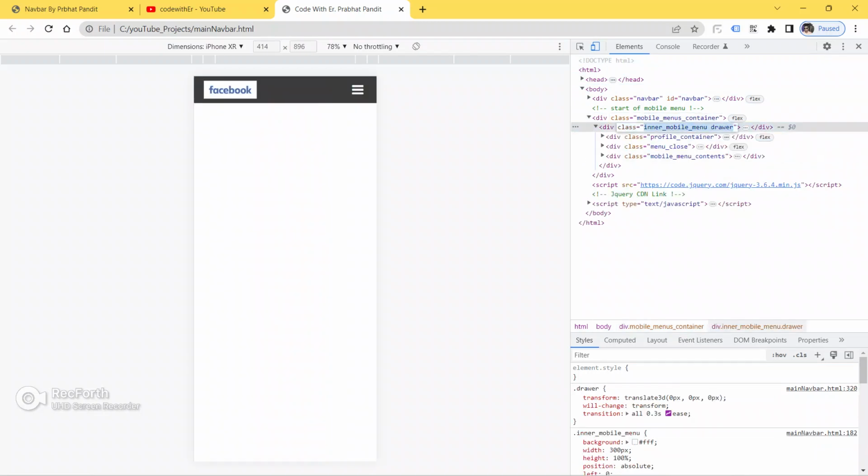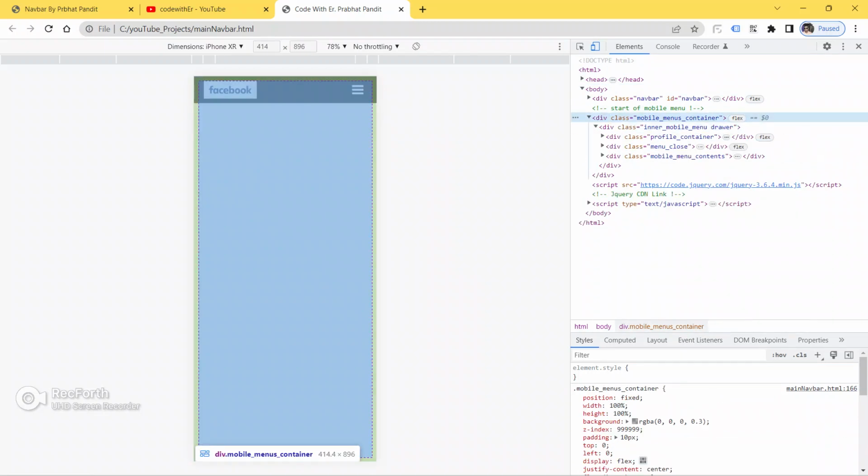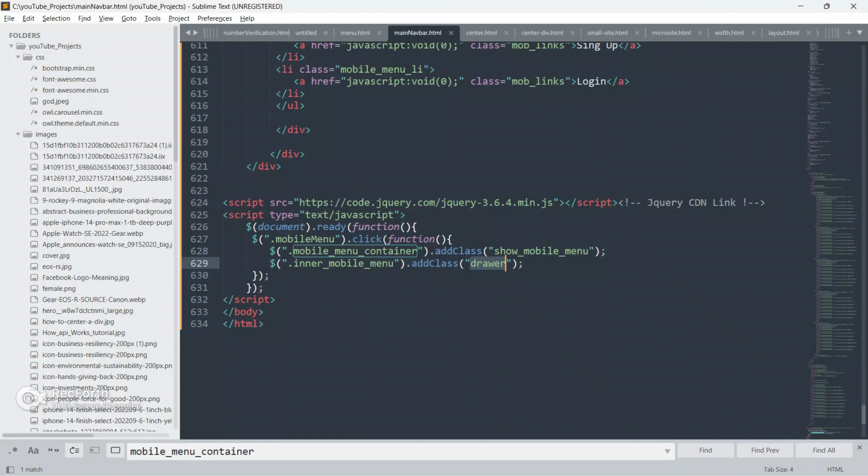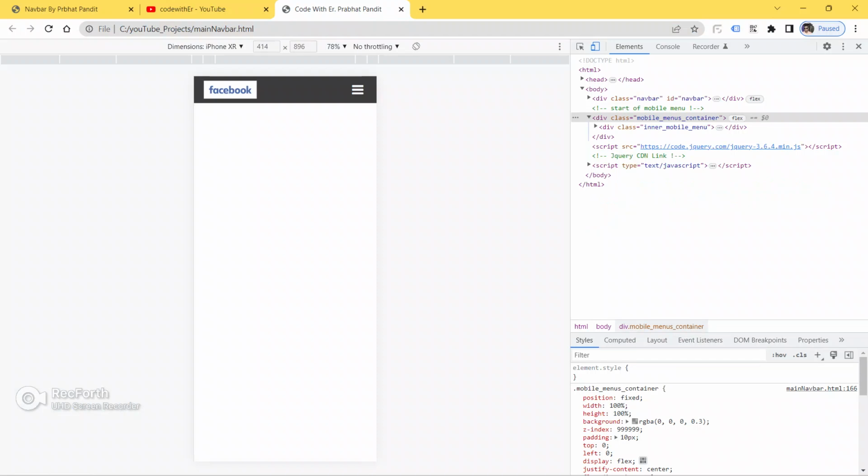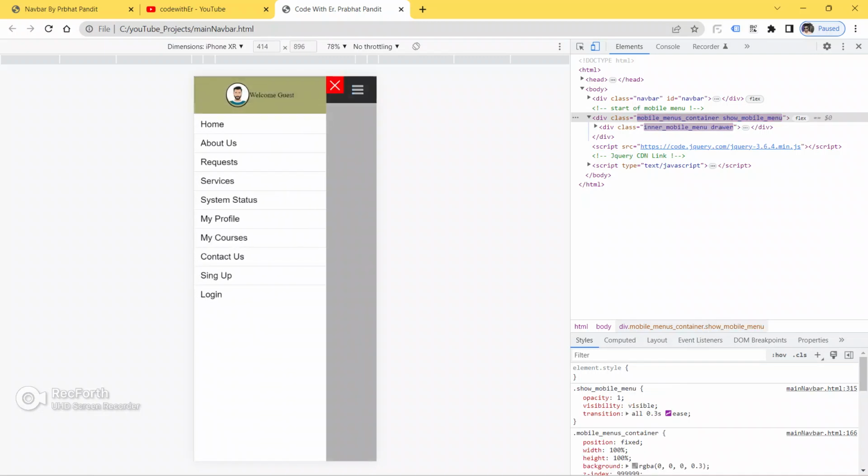Go to the element, go to body, mobile menus, okay, mobile menus, as put here. Just save your code, go to the browser and refresh the page. Click on the menu now, click on the hamburger icon. I'm clicking it now. See, we got the output.